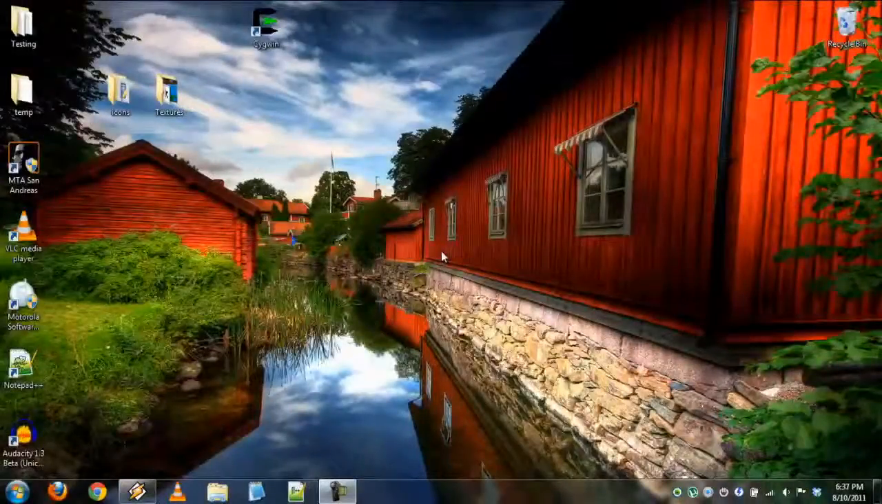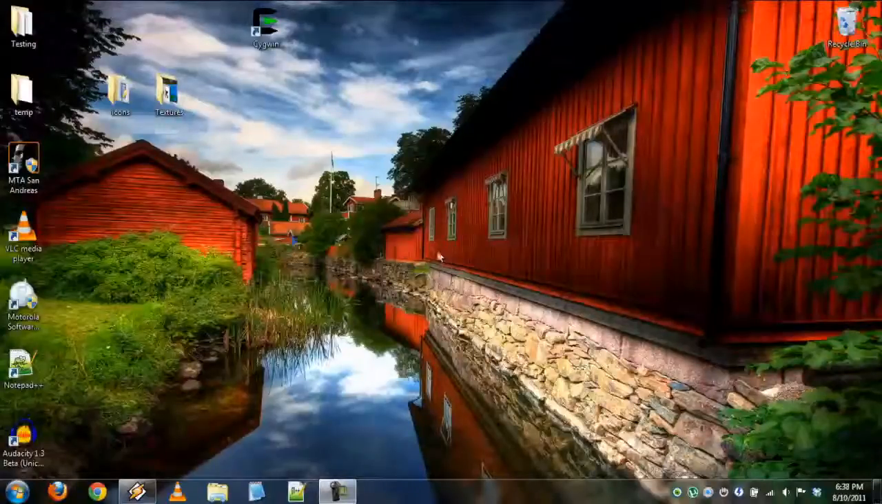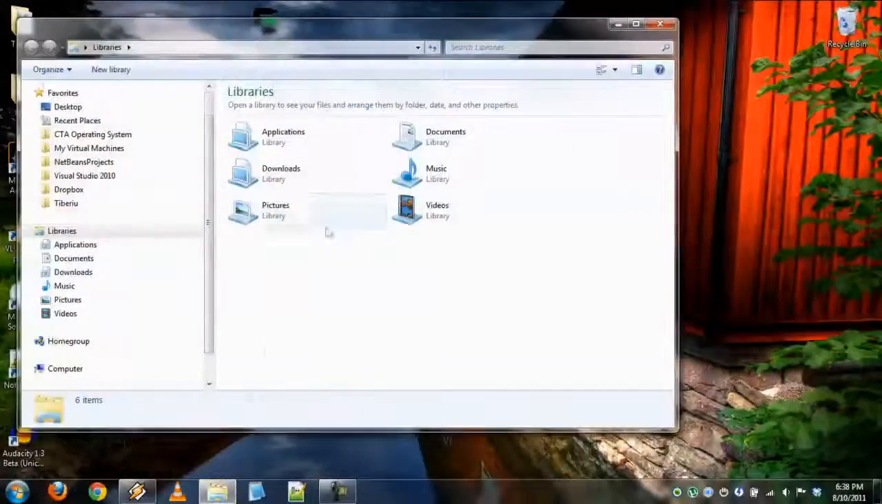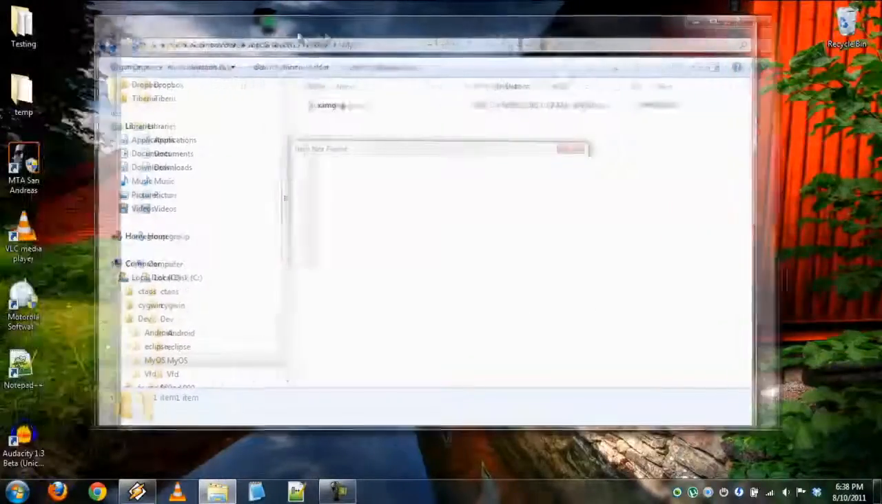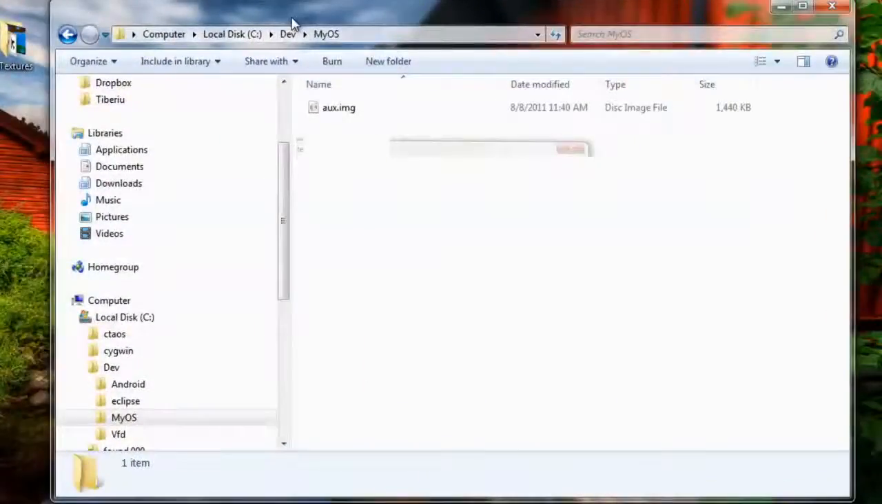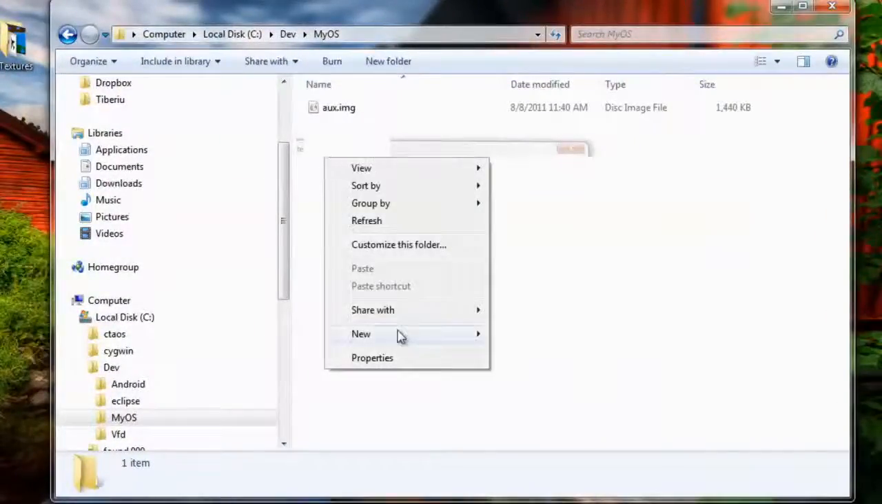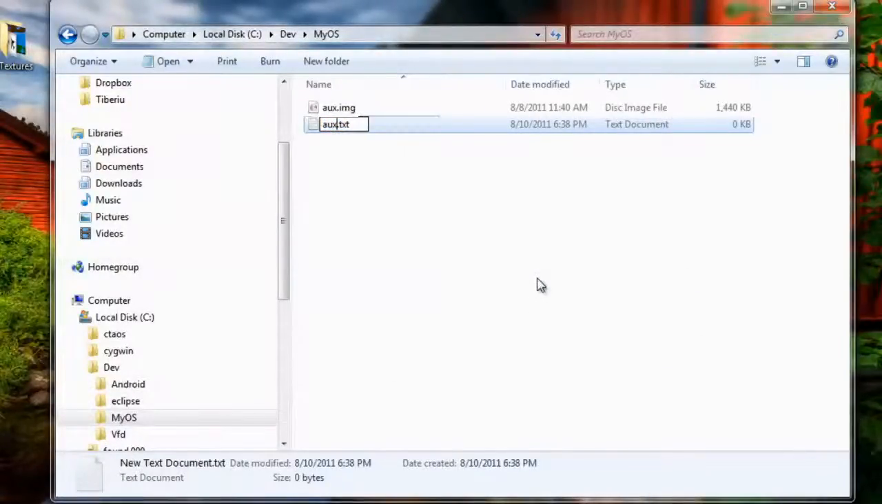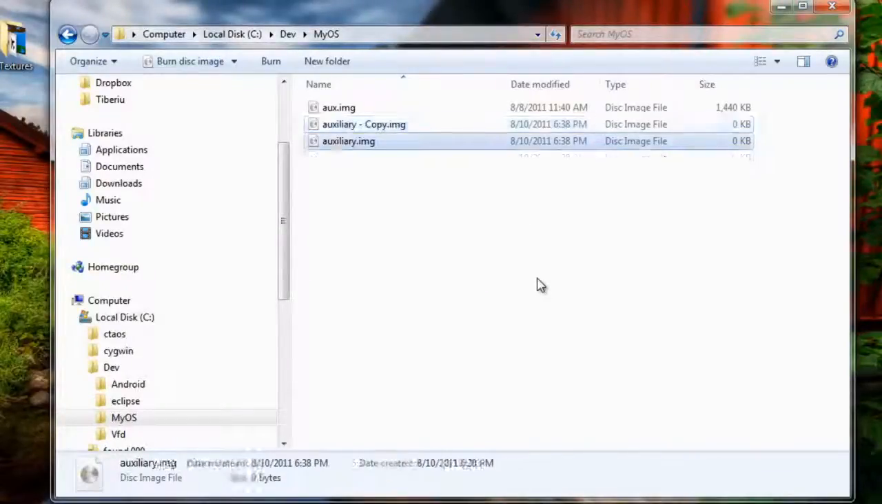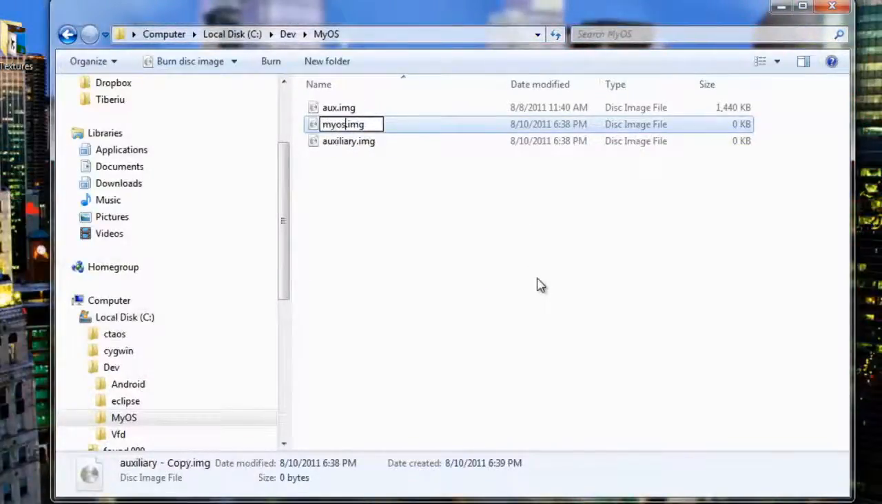Now because you Windows users may be a little bit behind, I'm going to show you how you can create the virtual floppy disks we created under Linux. First let's navigate to the work directory. I have chosen c/dev/myos. Okay, so we need to generate two files. To do that, I'm going to create a new text document, call it auxiliary.img and delete the txt extension. Same thing for the second file, call it myos.img.